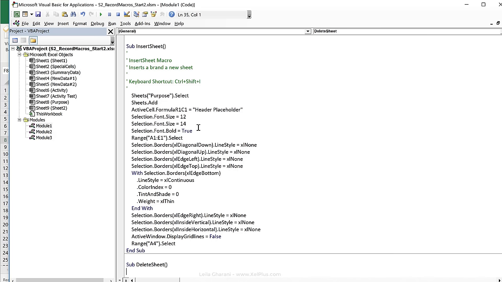Let's address some common questions. Do you need to know all of this stuff by heart? No. Do you need to understand what this dot is that comes after each of these statements? Yes. Especially if you want to modify a recorded macro, or you want to modify something that you copied from the internet, you need to understand this concept. That's something we're going to cover in the next lecture inside the course.